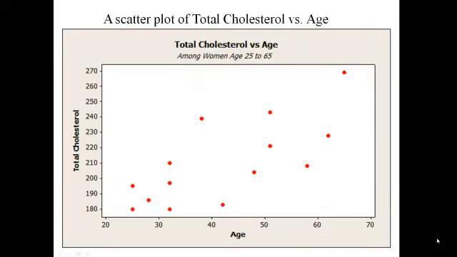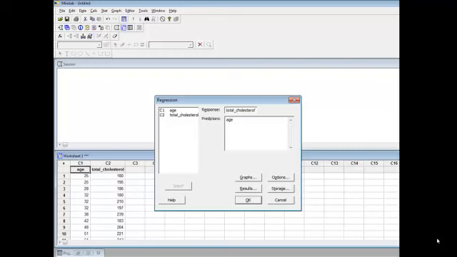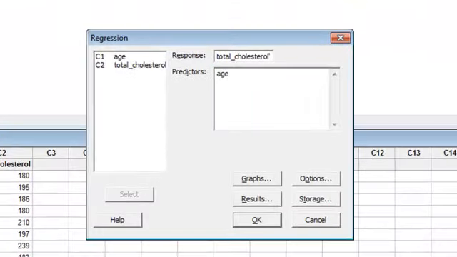Now, we can put this data into a scatter plot, and we see that there appears to be a positive linear trend to the data. As age increases, total cholesterol tends to increase in a fairly linear manner. But now, let's estimate our least squares regression line through this data. So I'm going to pull this data into Minitab and use the regression procedure to obtain the least squares regression line. Note that we're considering total cholesterol to be our response variable and age to be our predictor variable.